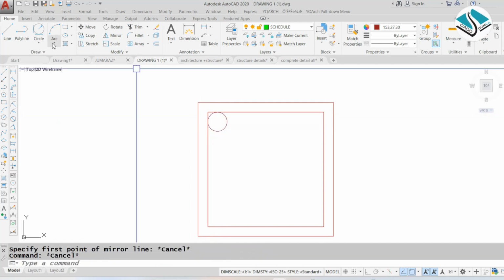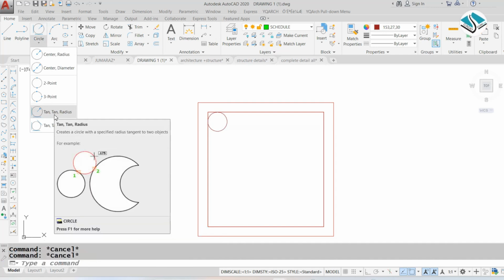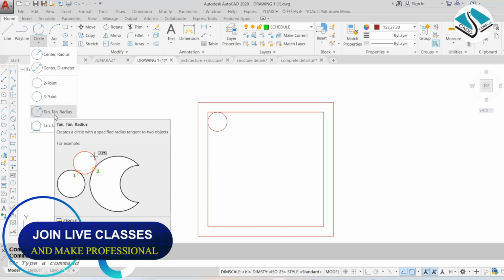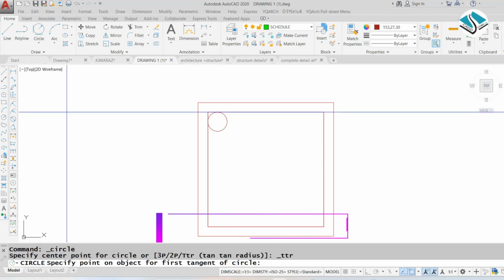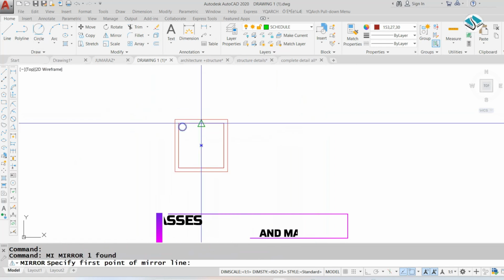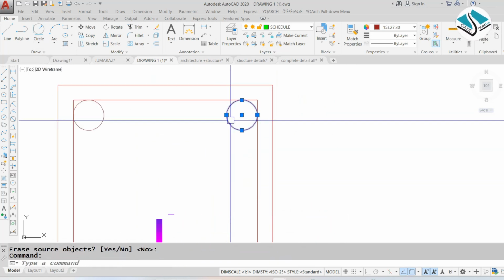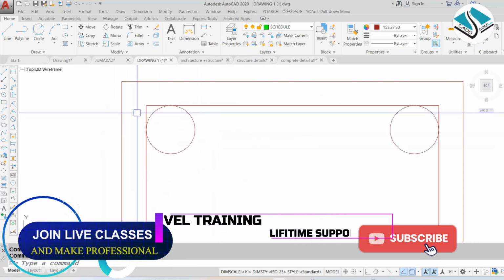So first we will create a reinforcement with tangent radius. Diameter is 12. Depends upon the structure. Almost in G+1 and G+2, mostly we use 12 dia. Okay. Create one reinforcement and use mirror command for copy and paste. Okay.